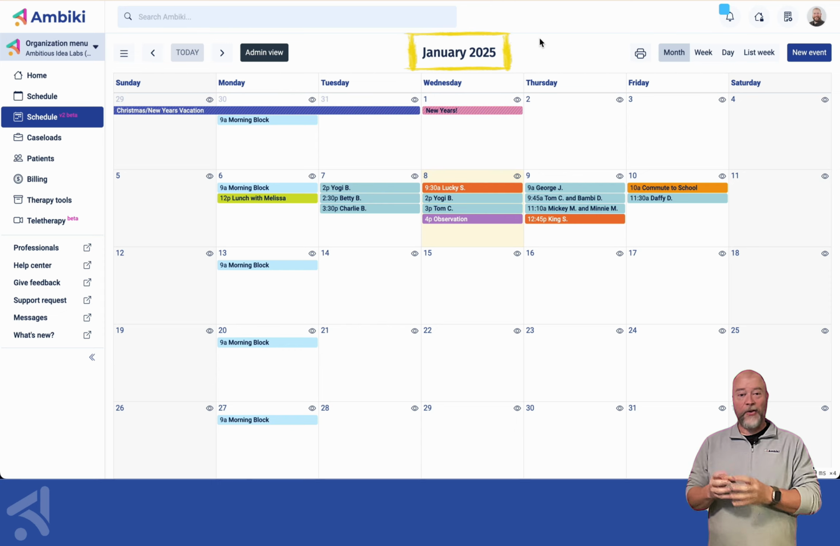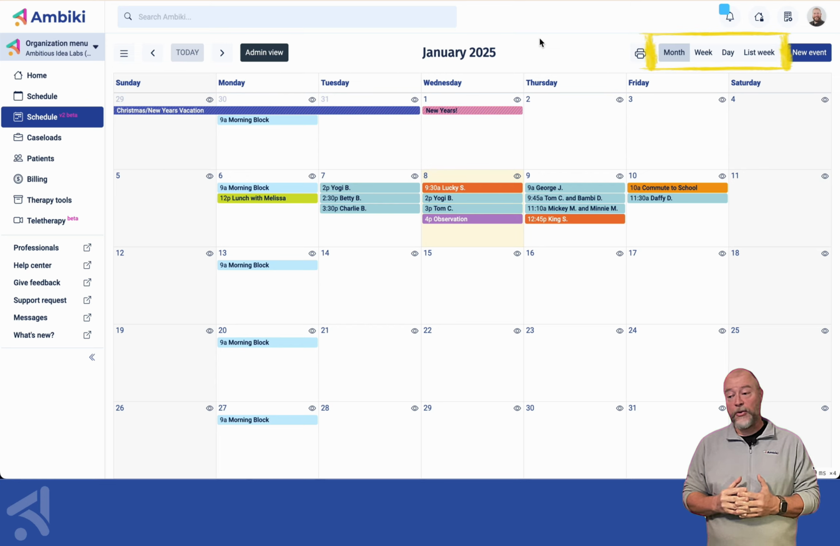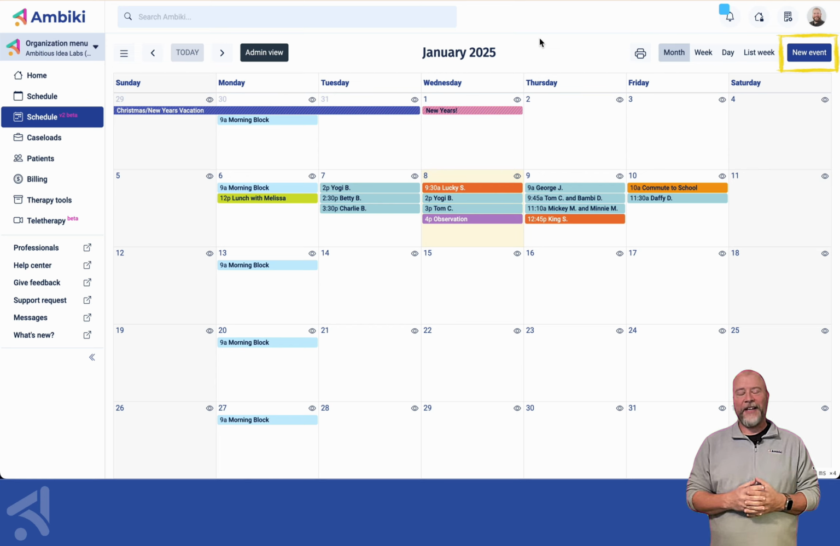Then to the right of the date, we have the print button, which will allow you to print whatever you're seeing, followed by the view selector buttons, which again allow you to choose between month, week, and day. And then on the far right, we have the new event button. And by clicking this, of course, it'll allow you to create a new event.